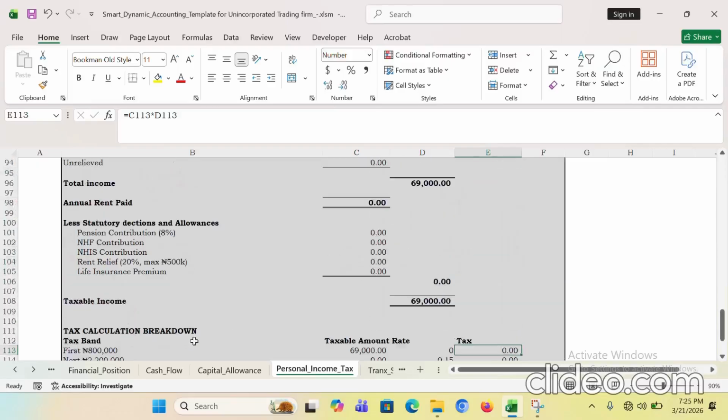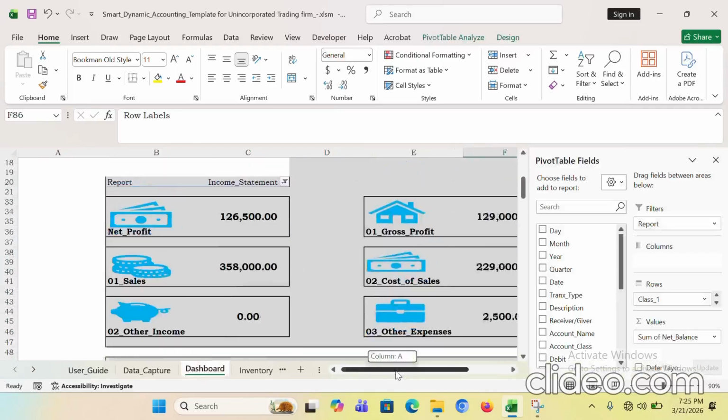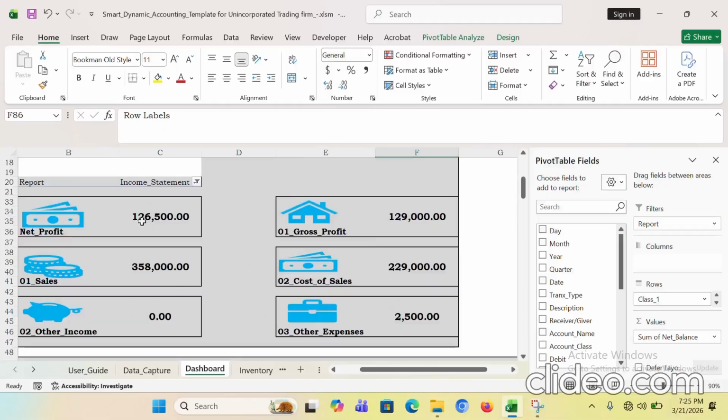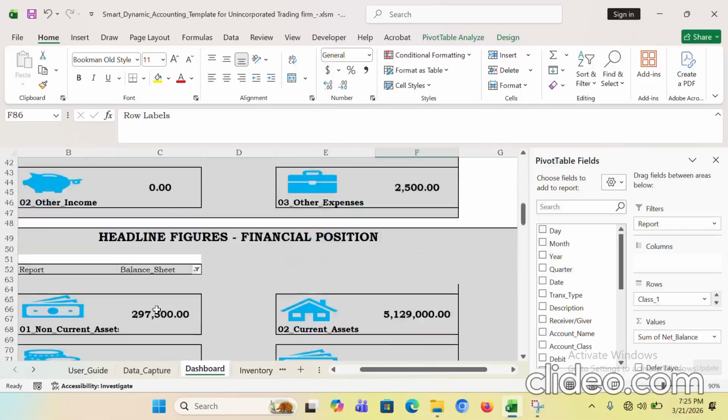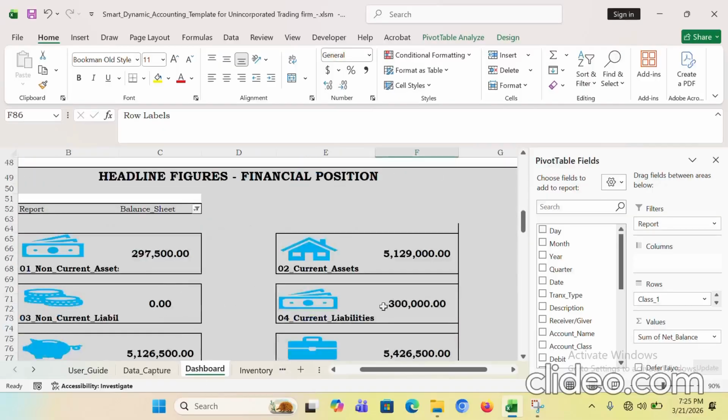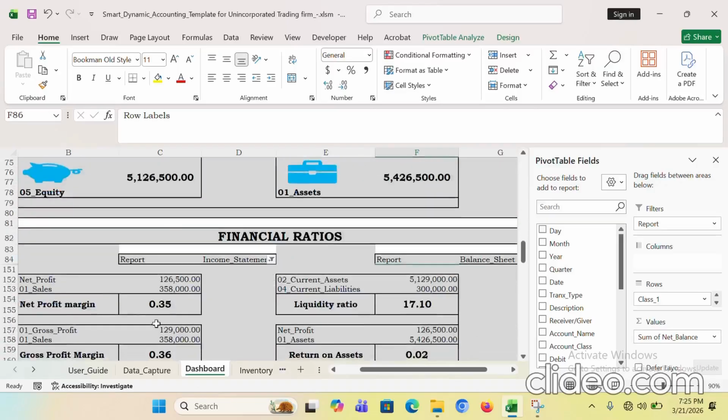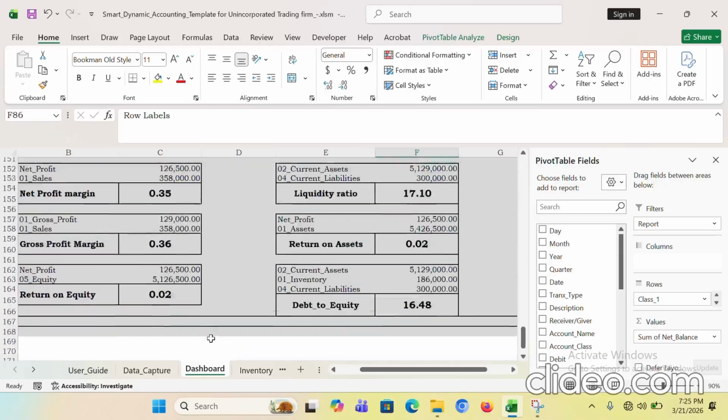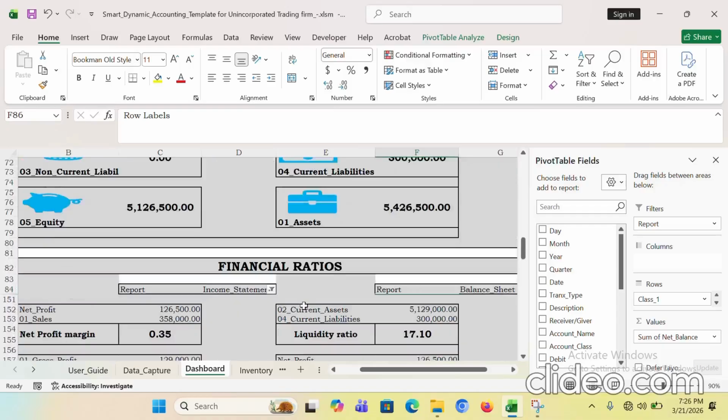So let's also check our dashboard. You can see everything is being reflected on our dashboard automatically. Your net profits, your cost of sales, other expenses, your non-current asset, your current asset, and the rest, all being displayed, and your financial ratios, your net profit margin, liquidity ratio, and the rest, all here. So you can see it's all automated end to end.